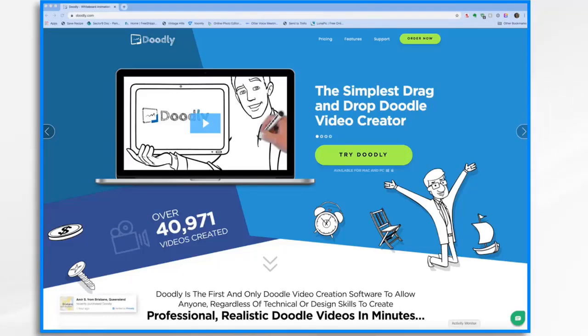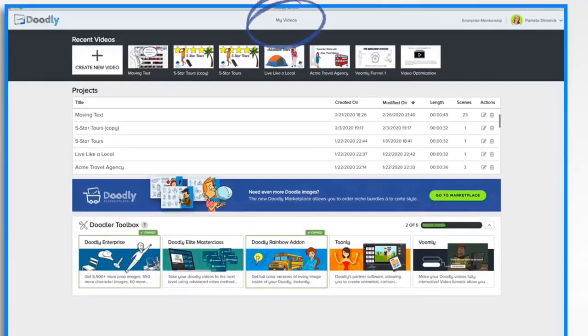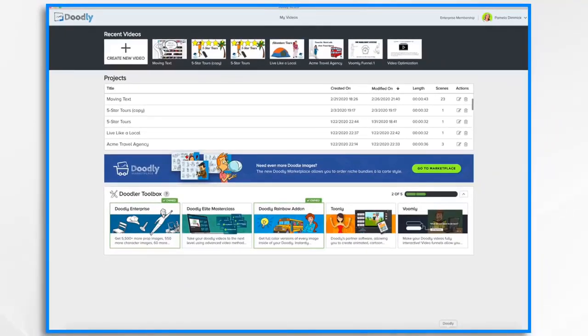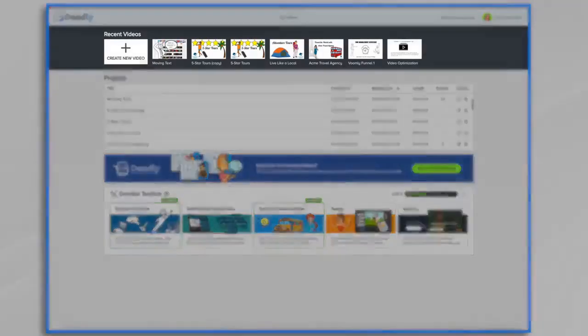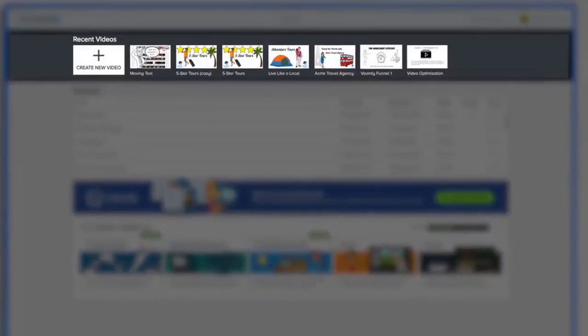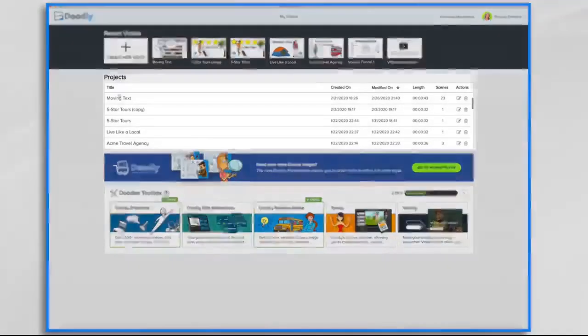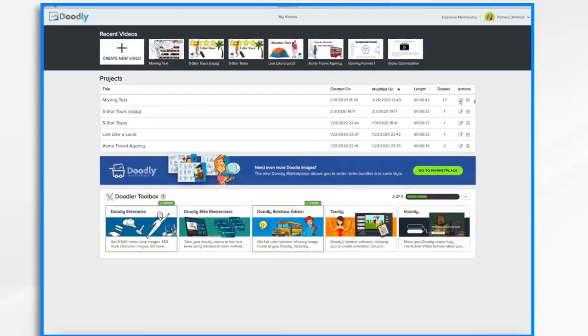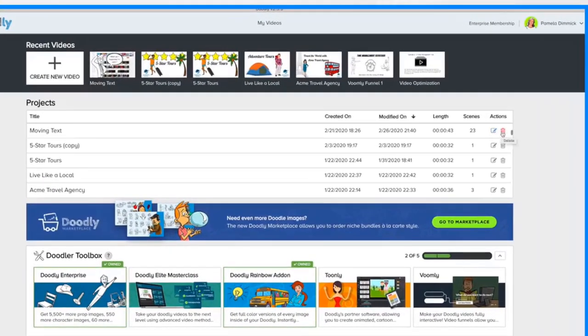So let's jump in. When you first open Doodly, you'll go to the My Videos page. It's a dashboard listing all of your Doodly projects, along with some resources that are available to you. Along the top, you've got some thumbnails that will take you to your most recent videos. Here in the middle are all of the Doodly projects you've ever created. You'll notice the title, when it was created, when it was modified, the length of the video, how many scenes it has, and the actions that you can take, such as edit or delete.